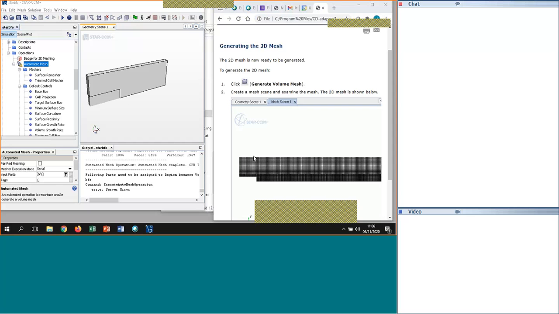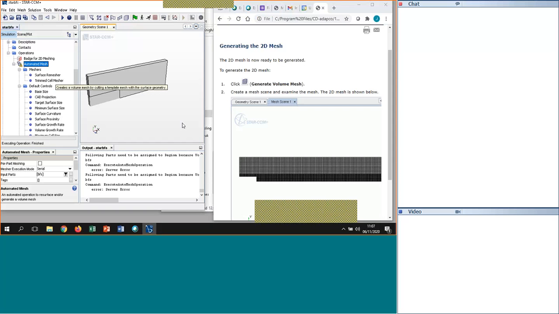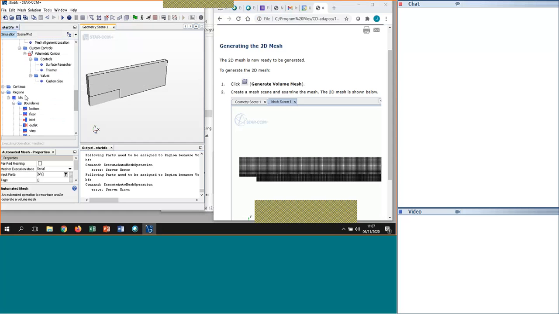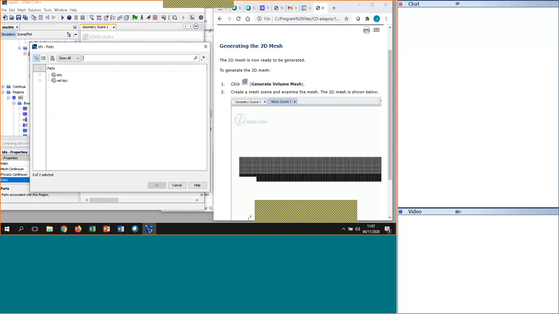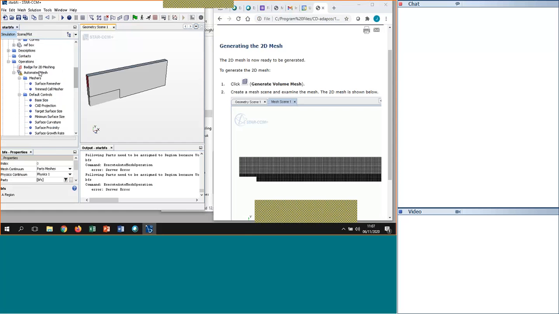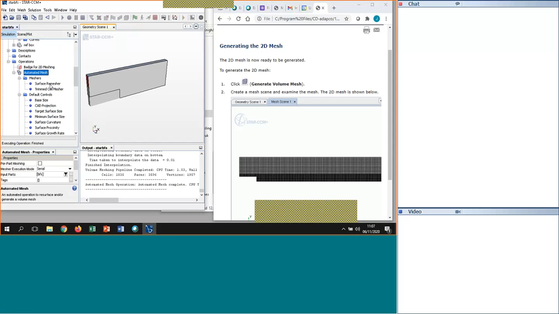Okay, so continuing on then. So if you get this error, following parts need to be assigned a region, what it is, we just need to assign a region. So you go down to regions. That is saying that has got to be assigned, and you'll see down here there's no parts in there. So you click on this one, select the back facing step, click OK, and that assigns it to the region. And then if you go back up, right click, execute, and now it should create the mesh.